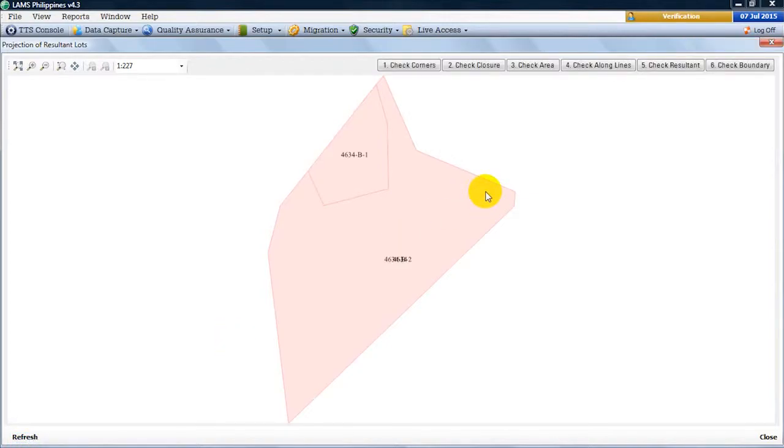This check shows the gaps and overlaps of the resultant lots. The lots are plotted to check if the area extends over the adjacent lots or a space between them exists. The discrepancy is then shown on the screen and the sum of the erroneous area is displayed.